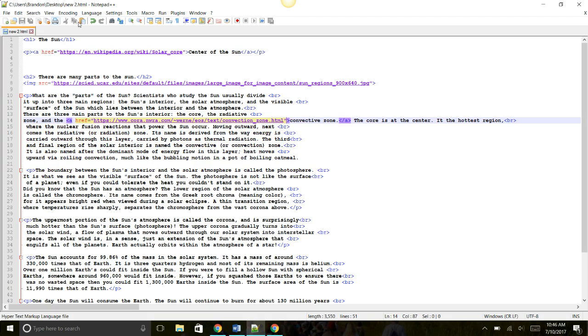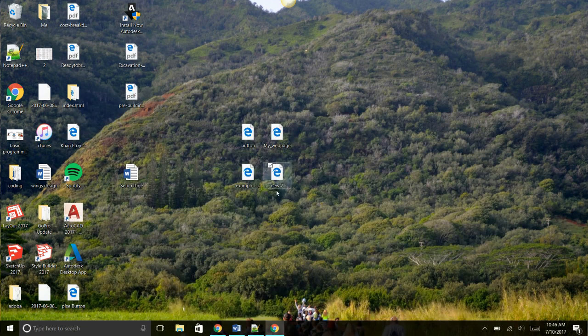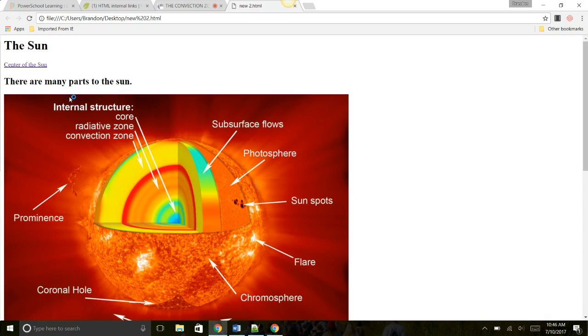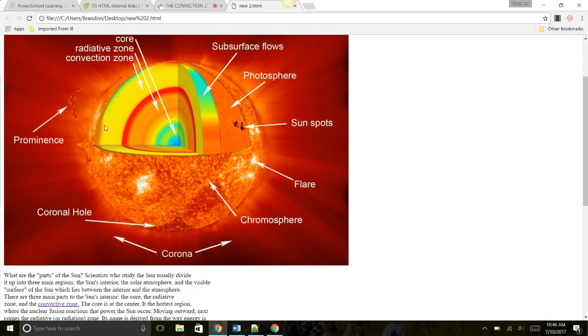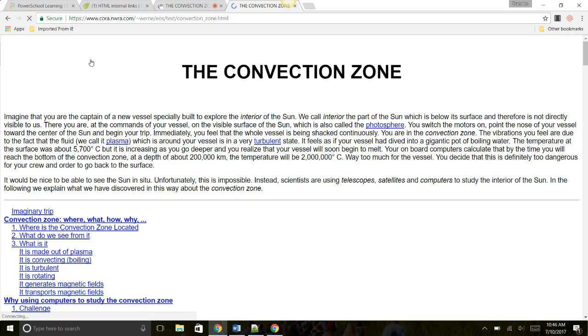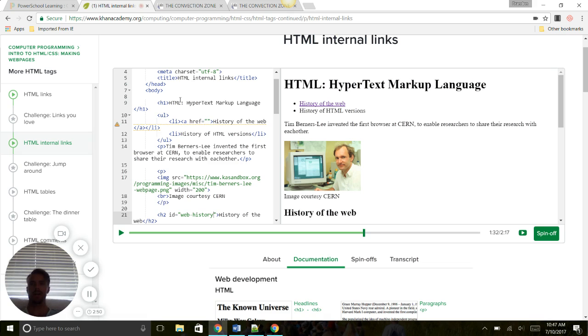And now let's save it and go see what that looks like. So I'm going to get out of this. We still have the link up there, but now there should be a link somewhere. Here it is. See, we can see the convection zone. It's just underlined and kind of highlighted here. So if people are reading this and they don't know what a convection zone is, we can click it and it will bring us to the website that we put in the link. So pretty cool. Pretty darn cool, eh?